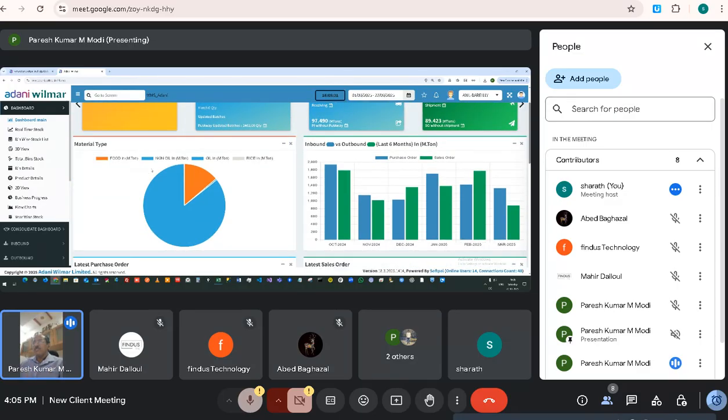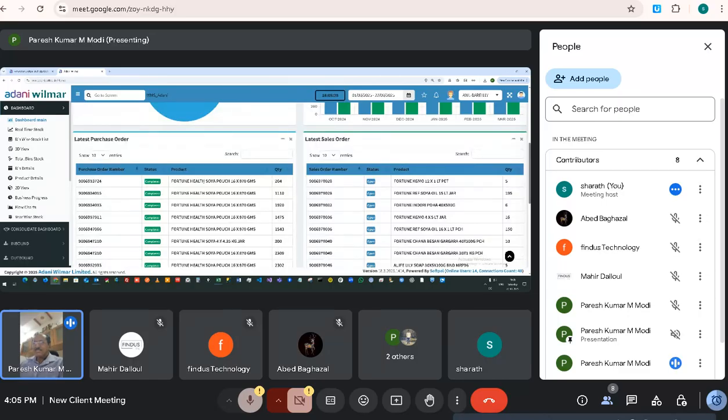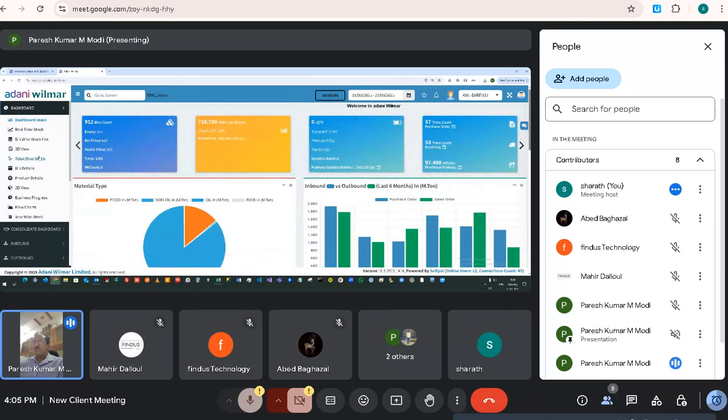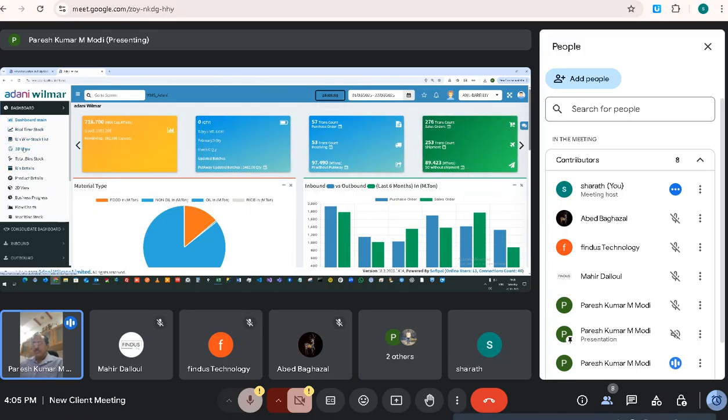Then at the bottom, a material-wise pie chart is given, and a vertical bar for inbound and outbound activity. We have the latest inbound and outbound transactions shown on the screen, and the top 10 products getting purchased, sold and transferred. Then we have various reports, like real-time stock and bin-wise stock. We also saw the 3D view and explained how the layout is.